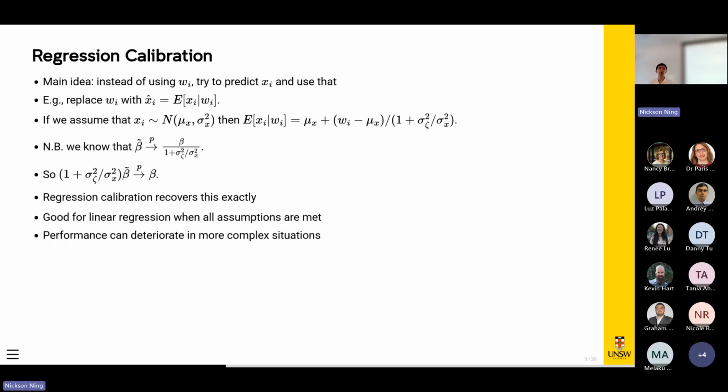Okay, so regression calibration is obviously, since it recovers this perfectly, great for linear regression when your assumptions are all actually met. However, the performance can deteriorate in more complex situations. In particular, when these assumptions on how your X is distributed and how your error is distributed don't hold.